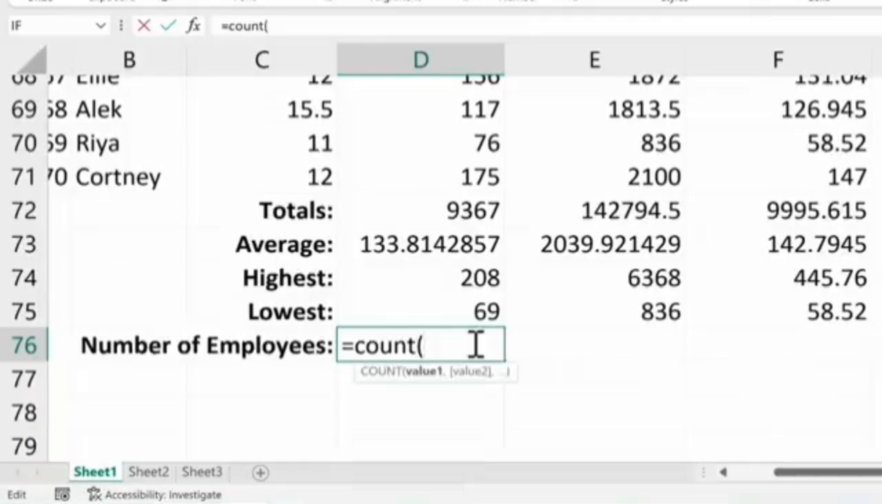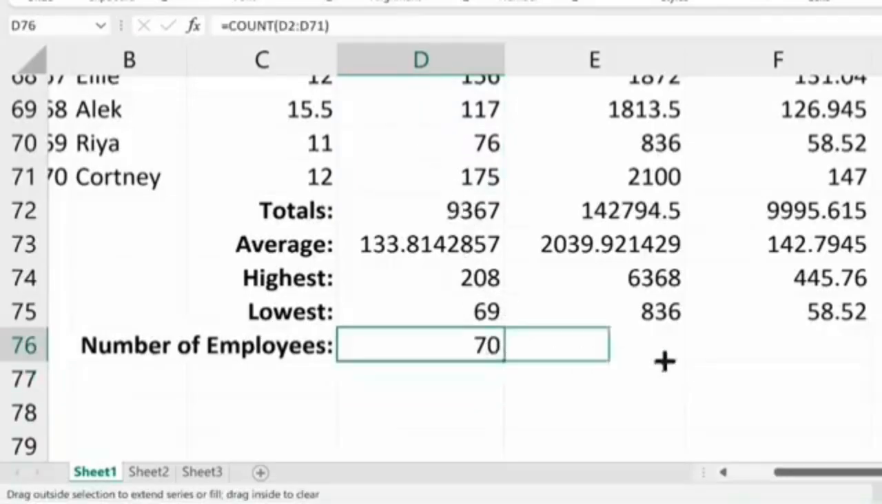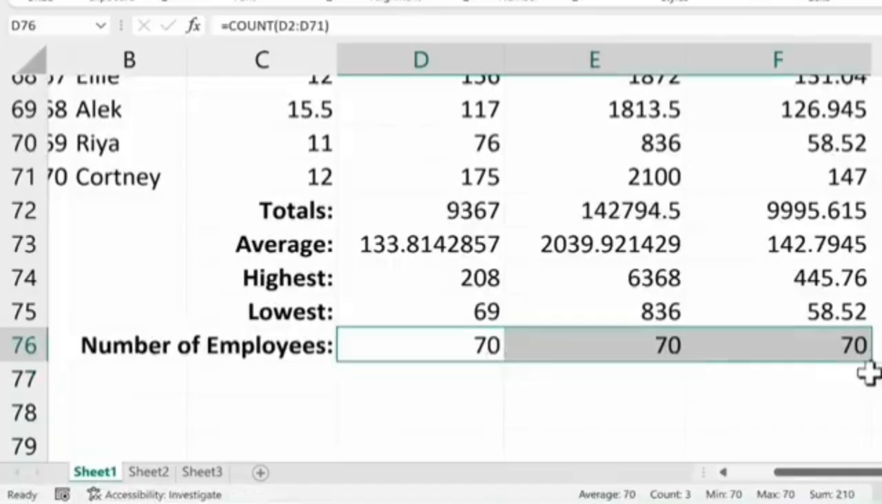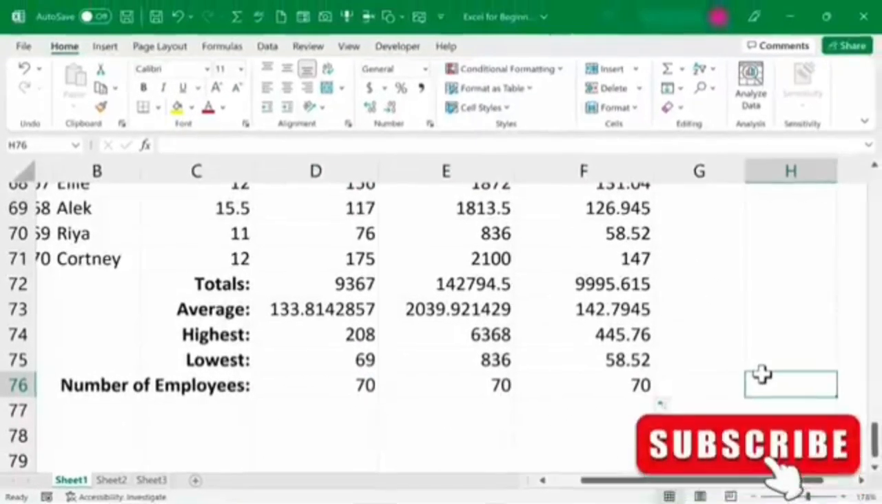So left parenthesis, once again, D2 through D71, right parenthesis, tap enter, and it counts up 70 different cells in that range that have numbers. If I wanted to, I could autofill this over, but it's just going to give me 70 again. So those are the 5 or 6 most commonly used functions in Microsoft Excel.